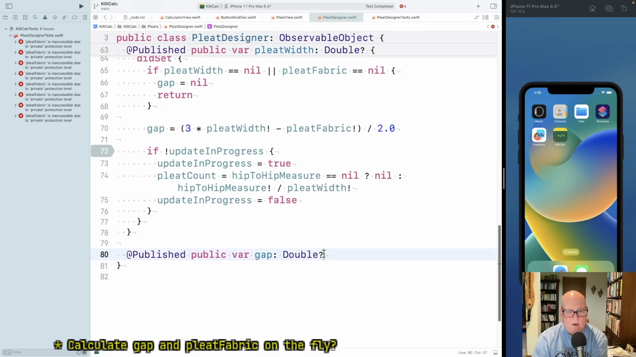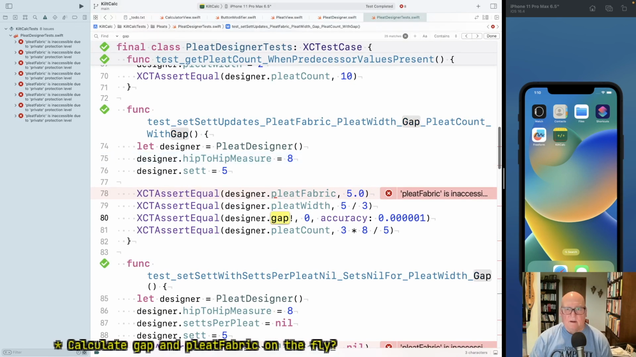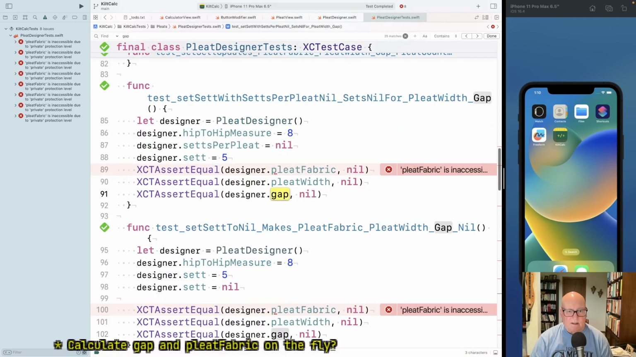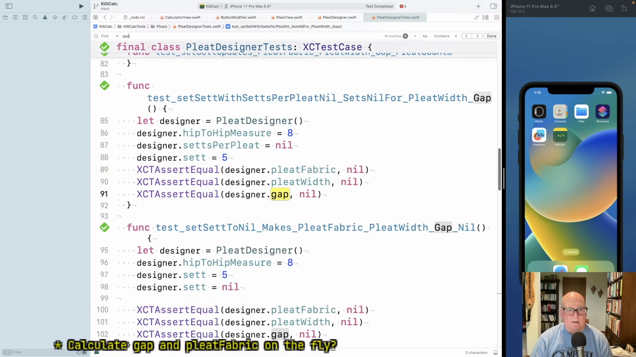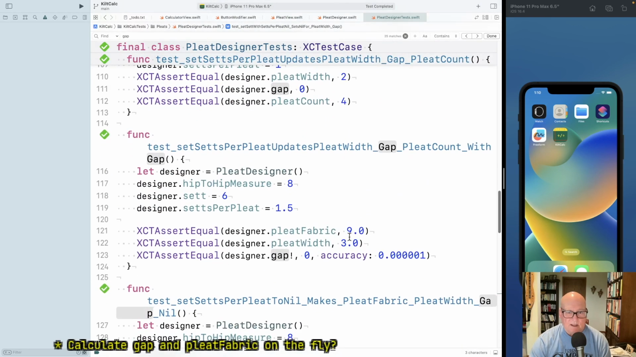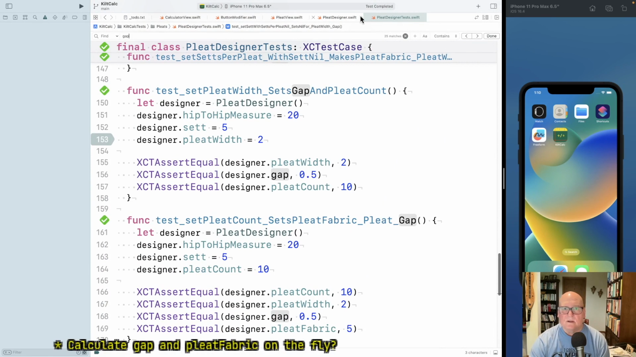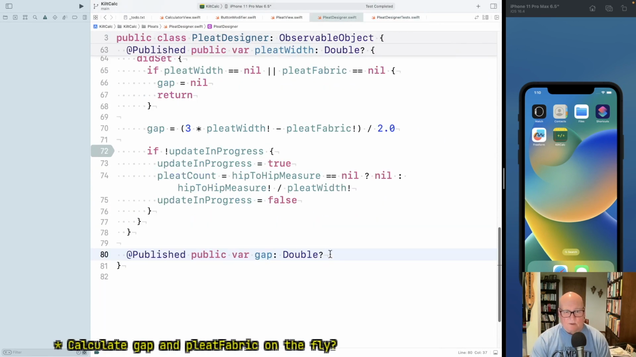So I think what we'll do, okay, let me check a test on gap. I don't know if we test gap directly. Well, there's nil. Set was set per pleat, nil sets nil for pleat width and gap. Okay, that is true. Okay, good. That's the test I wanted to make sure we had. We got tests for 0. We got tests for non-zero. All right, so I think those tests will support the refactoring.